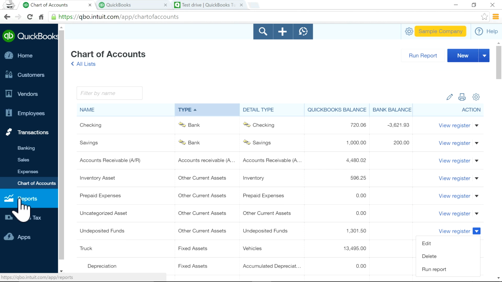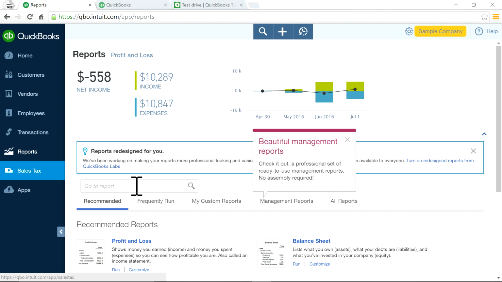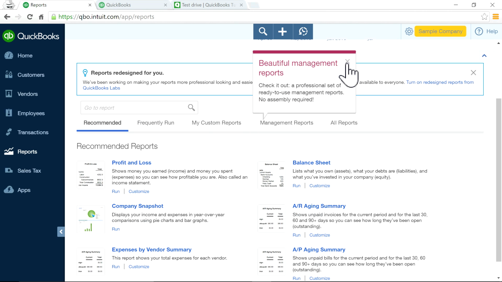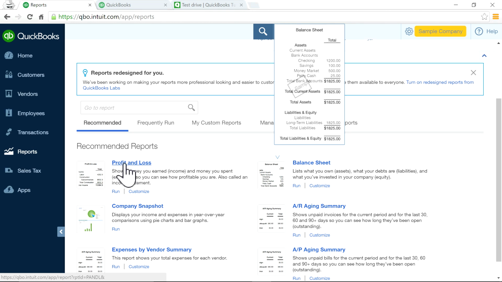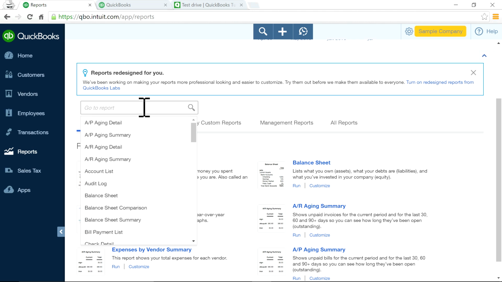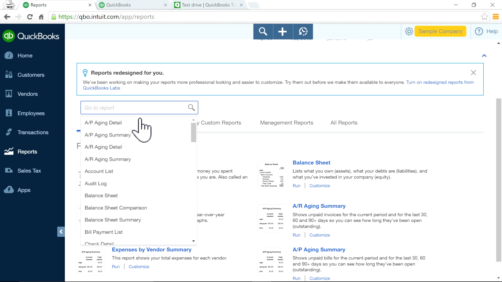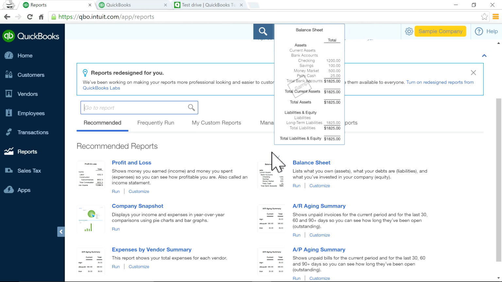Okay, so now if you want to run reports, just click the reports in here, right? And so your profit and loss in here. So whatever reports you need, just type it in here. Let's say, as you can see at the moment, you want the AP company snapshot, or you want the P&L. P&L is right here, right?